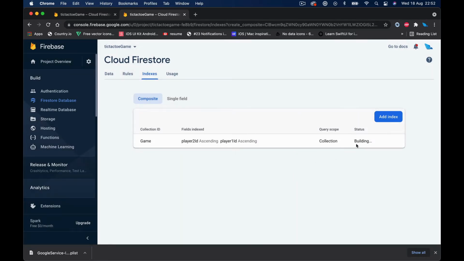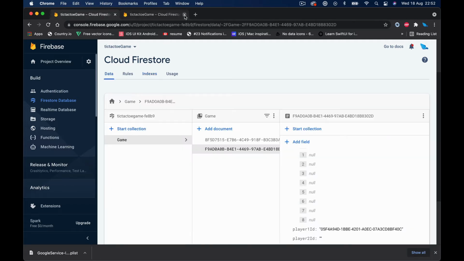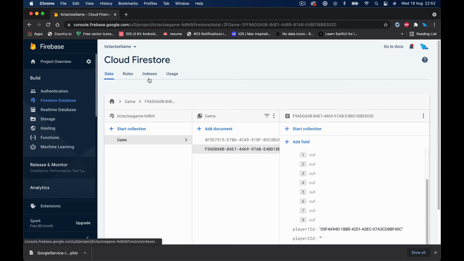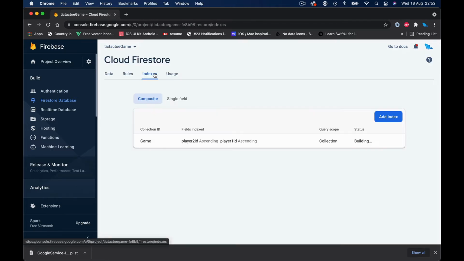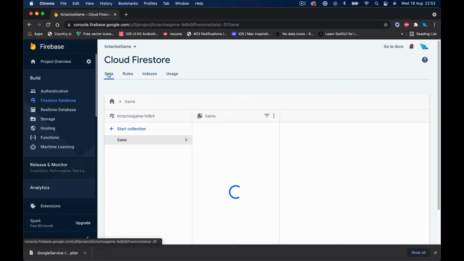The status shows building. Usually it takes a few minutes for Firebase to create these indexes. I'm going to close this. And actually, if you go to your current area, you will have your data, the rules, and then the indexes. This is where it will create the required indexes for us. Just wait until the status here is done, and then we will be able to run another check.